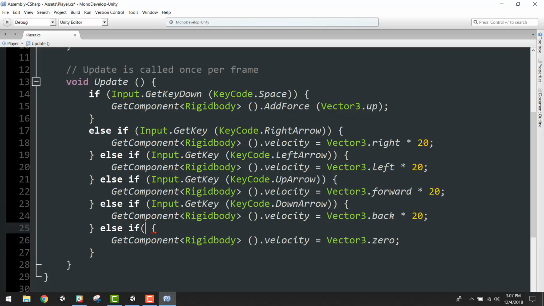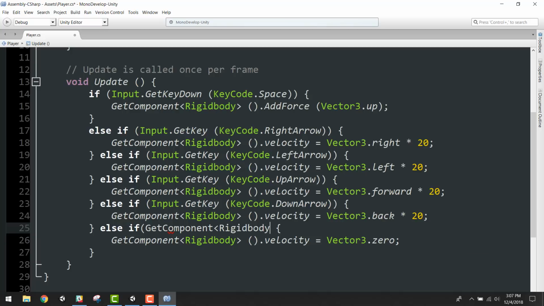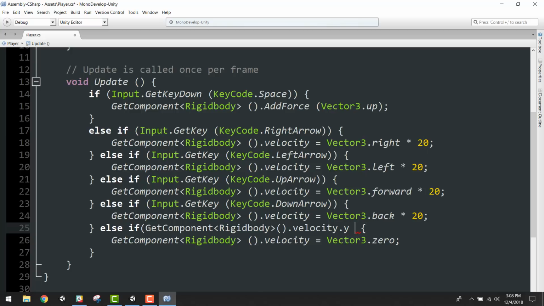So else if, and this condition is going to use GetComponent Rigidbody dot velocity dot y. So this is checking the y value of the velocity. That's the up or down velocity. And I'm going to check if it equals 0. So we use two equal signs to compare two values. So I'm comparing this value, the y value of the velocity, to 0.